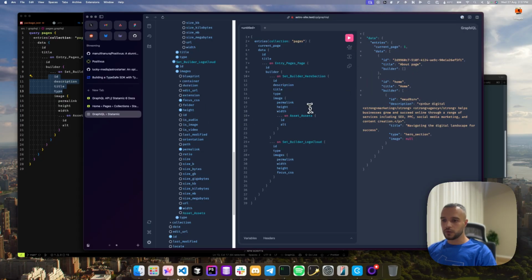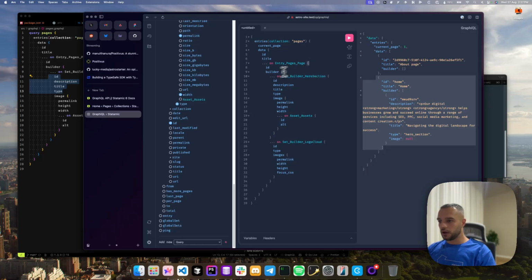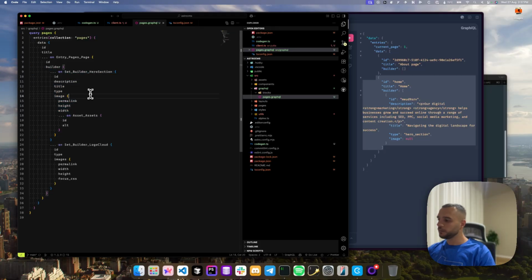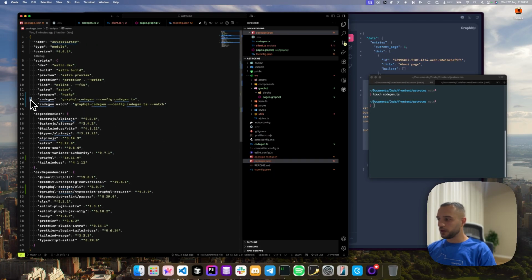Okay, so I click save, but obviously we don't have anything here, so we have no logo cloud. Let me just copy the stuff under builder. Let's try and see if this works first, and then I'm going to show you how we can separate this into fragments. If you remember, we added these two here. CodeGen just generates everything with this config, and then watch is going to watch everything here.